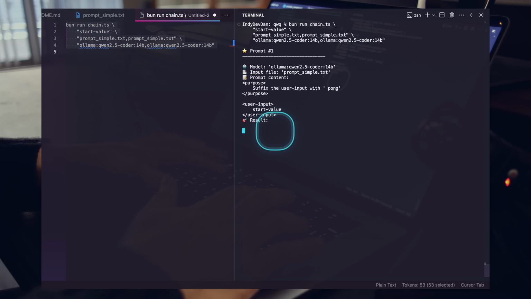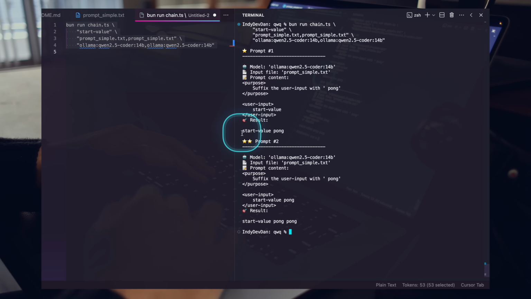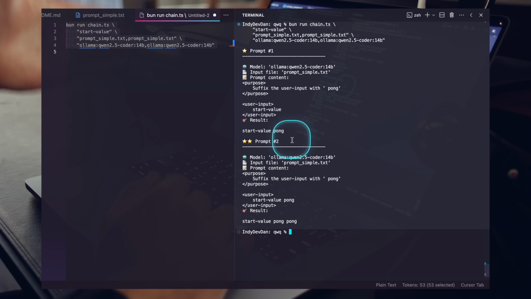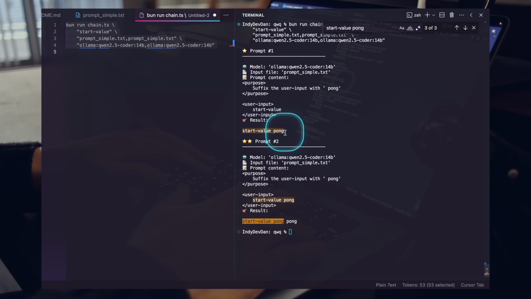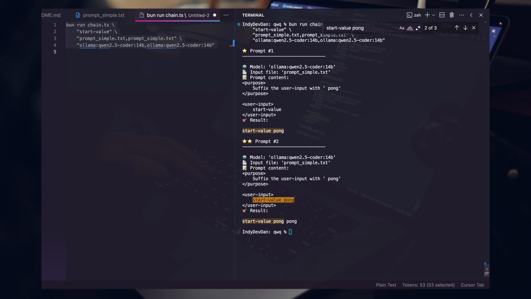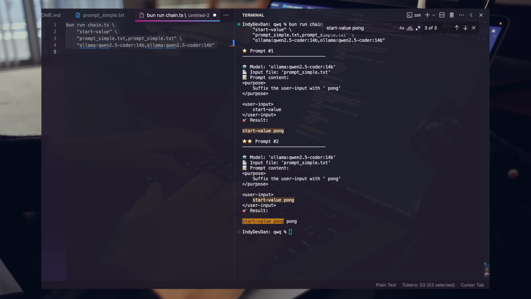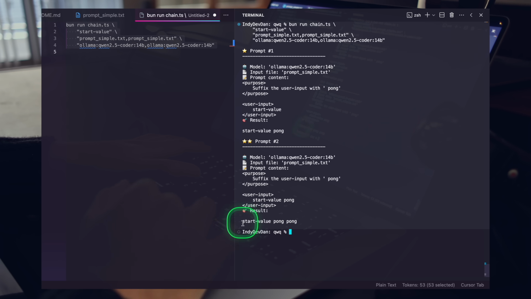So if we go ahead, kick this off, you'll see something interesting. Start value is getting passed in the first prompt content. And this prompt is basically just suffixing Pong to the response. And so you can see the result here, start value Pong. Then we run it again. So we pass start value Pong as the input to prompt 2. And then of course the output is start value Pong, right? Because we run the prompt chain twice.